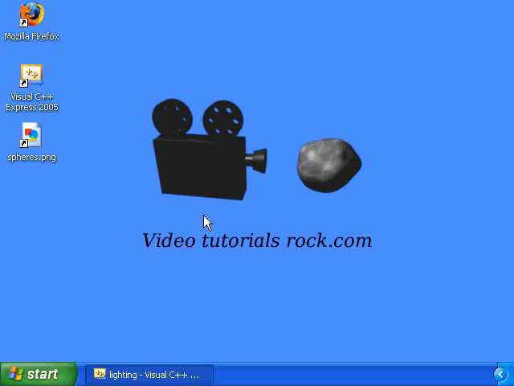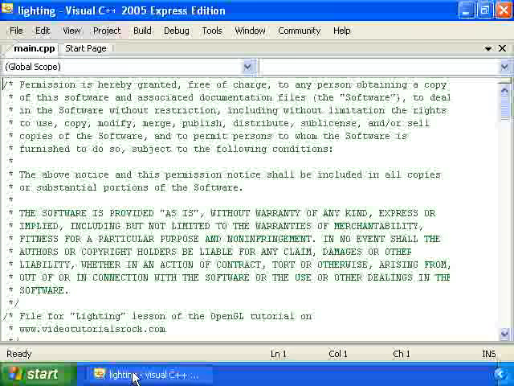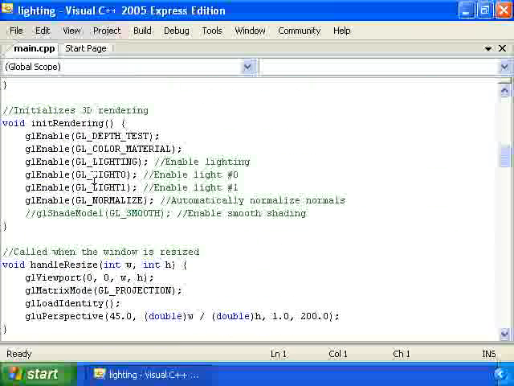Now, let's see how we can do lighting in OpenGL. And I'm going to use this program right here, which we're actually scrapping the program that we've been building up for the last 3 lessons and starting with a new one. So here it is. We have our init rendering function right here with a couple of new calls.